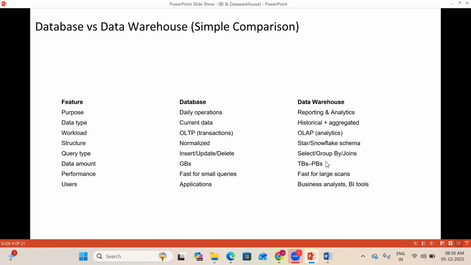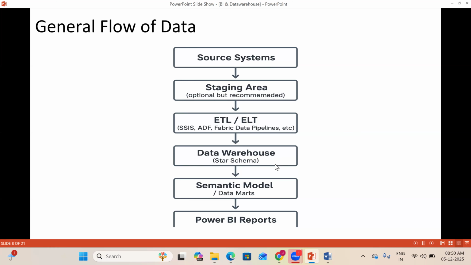The data warehouse has historical information and all your business data. On top of that, we'll be creating semantic models or data marts. Then we'll use those models or marts in the Power BI reports. I included multiple things to help you understand how data is processed from the source system to the reporting layer.